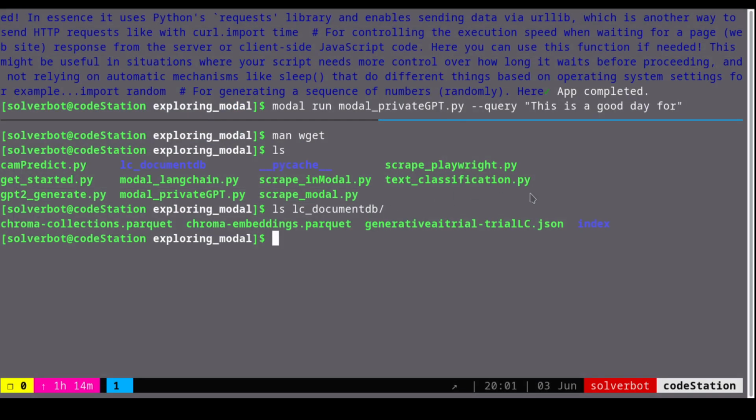You are seeing this additionally, and I will explain in a minute what this is all about. Now, instead of actually copying all these Parquet files and this index into the Modal cloud environment, I want to create a mapping where the Modal cloud environment can see my local drive where the code is getting executed.